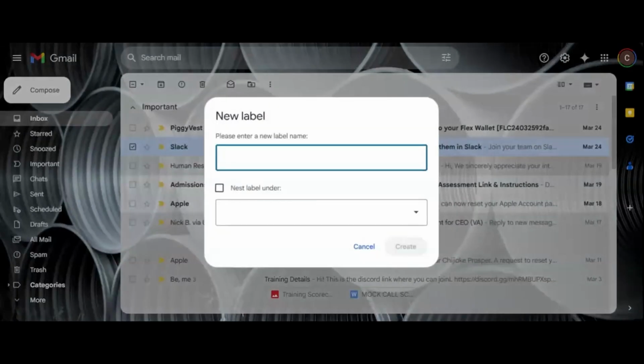When you click on create new, it is going to be taking you to where it says new label. On this new label, you're going to be writing the particular name you want to make use of for your email. Now I want the name for this label to be Slack, so that every information that comes in from Slack, I am going to have an idea of it.